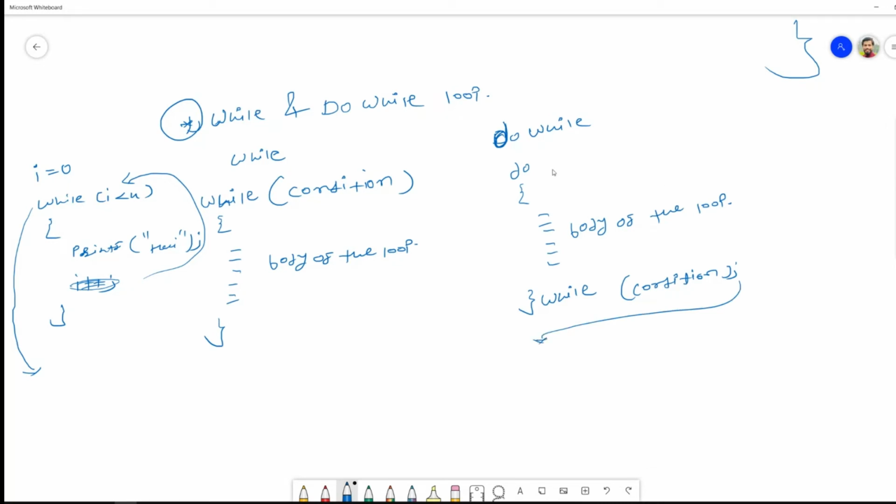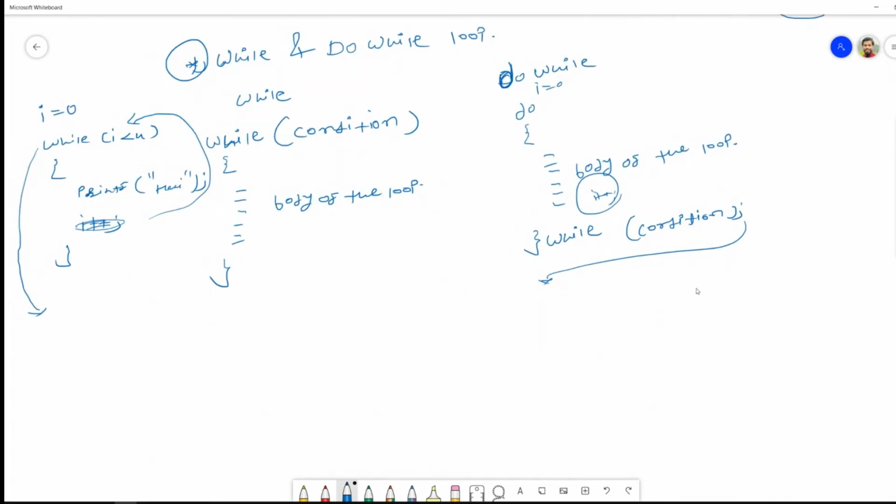Do means the body of the loop will run mandatorily one time. So the condition checking part is after one time. That means do first and then while. Here also, before do we have to initialize, so that it will continuously rotate. So before do we have to initialize, and inside the body of the loop we have to increment or decrement. So write this down first in your book.